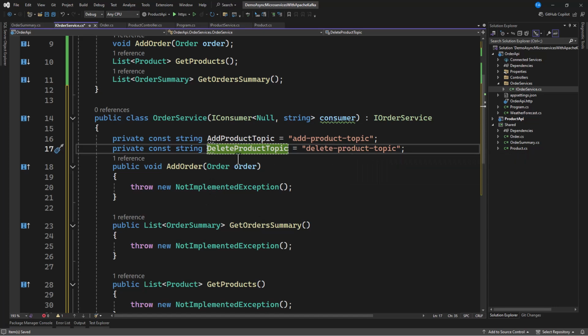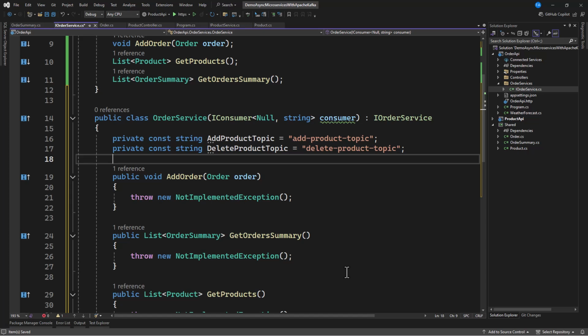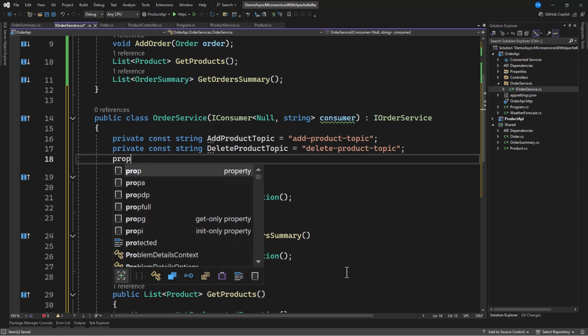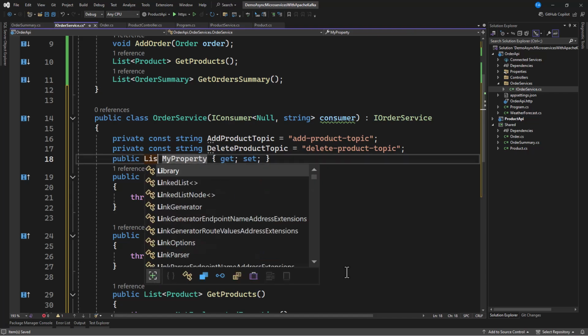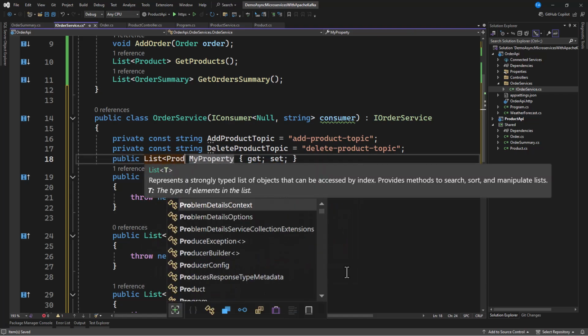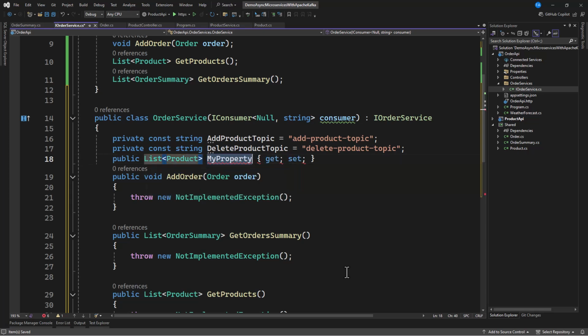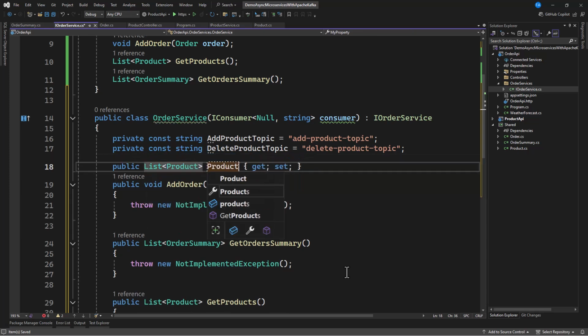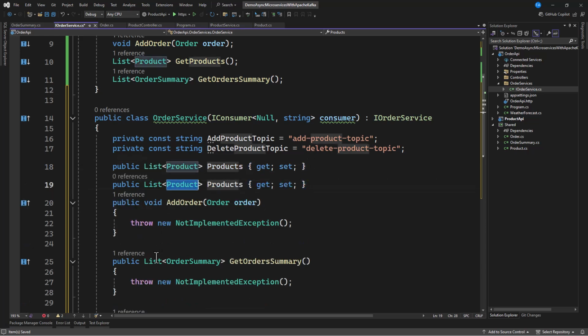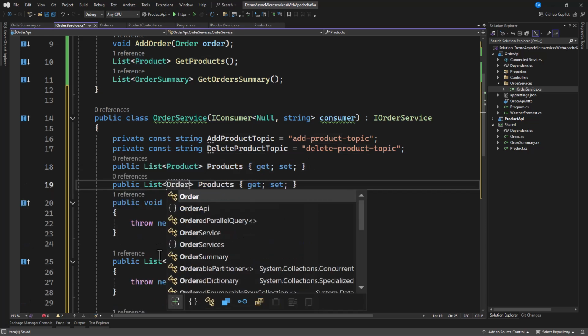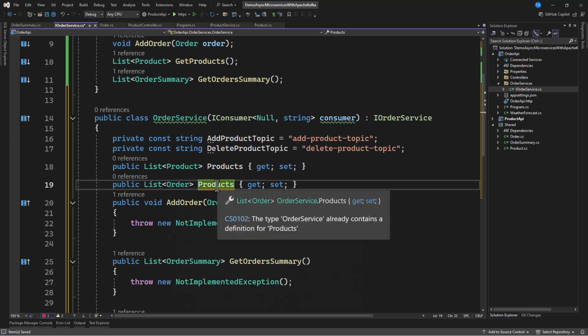So once you have this, the next thing we're going to do here is create a static variable to handle our product and others. So this is going to be public, that is a list of products. Let me say products. We're going to be doing the same for order and others.